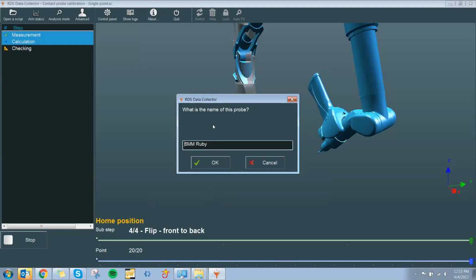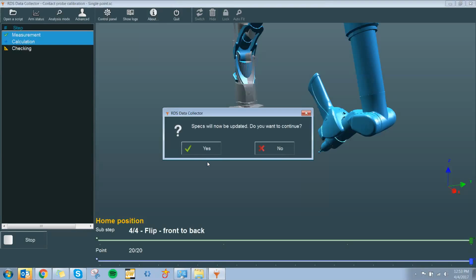And I'm going to leave it the same default name. Unless you have another name, you can go ahead and enter it here. I'm going to leave mine 6mm ruby tip. And say OK. Specs will now be updated. Would you like to continue? I'm going to say yes.